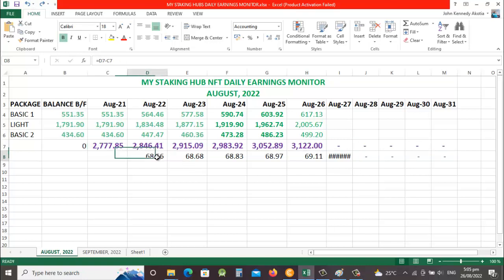Okay, and then this one, you do once, you do the D7, so you do the equal to sign, then you select the D7, and then your minus sign or the subtraction sign, and then you select this one, and then you enter your formula, and that is it. You just drag it and paste it throughout like that to the end, and then you leave it. So every day you just come and enter your daily earnings for all the staking hubs you have. There are people who have 5, 6, 7 staking hubs. Each of them you get the earnings, and then you put it there, and that gives you the total. So that is how you track and you monitor your daily earnings for your staking hubs, so that you are sure that you are getting your money's worth every day as promised.